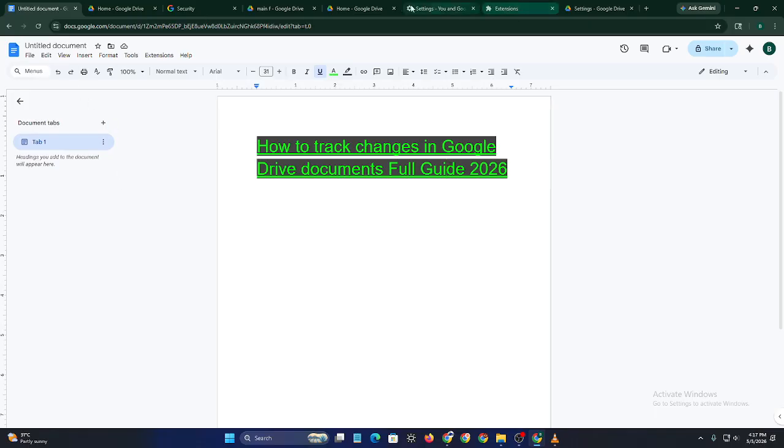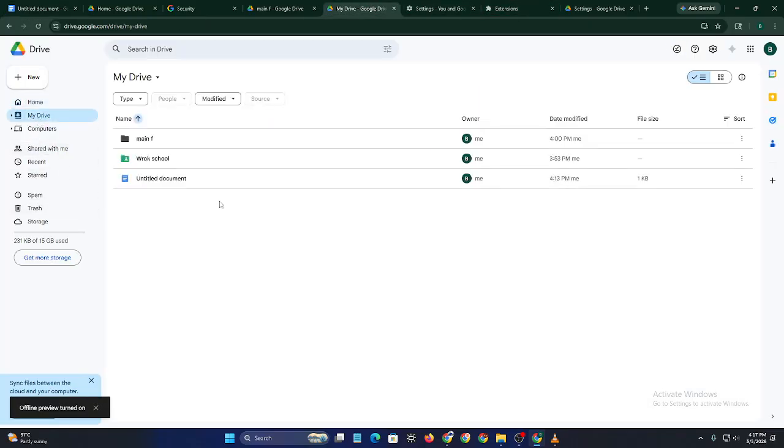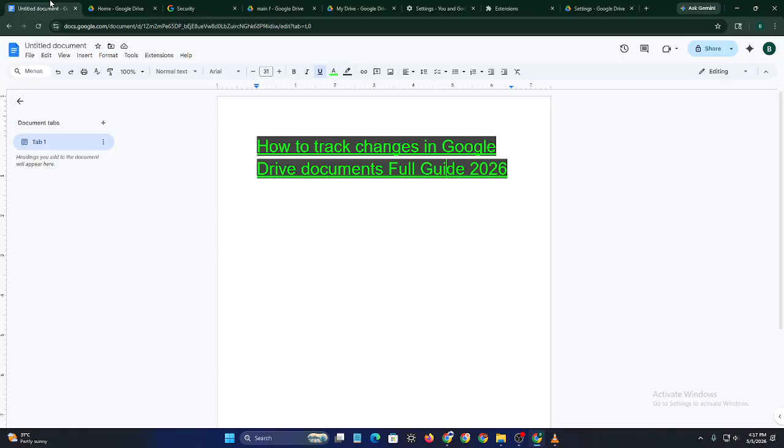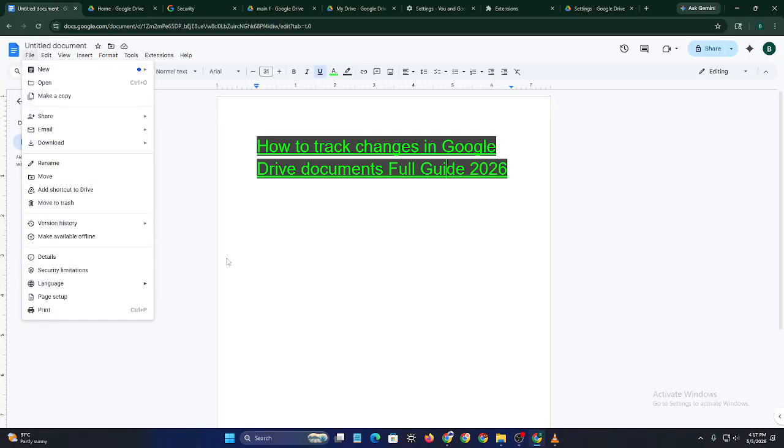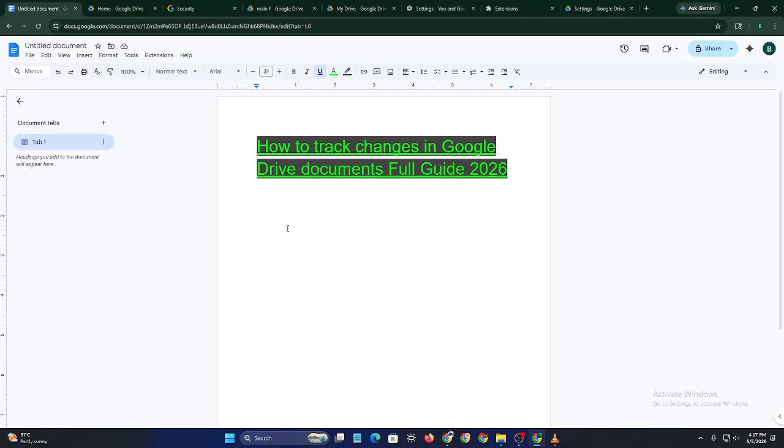Now, look at the top right corner and switch from editing to suggesting mode. When you type or edit in this mode, your changes appear as suggestions instead of direct edits. Each change will show who made it, along with options to accept or reject. Click the checkmark to accept or the cross icon to reject any suggestion.